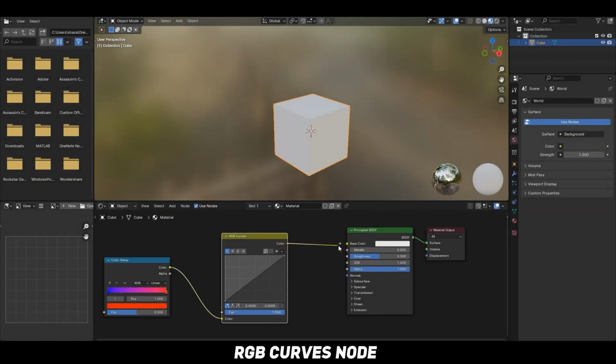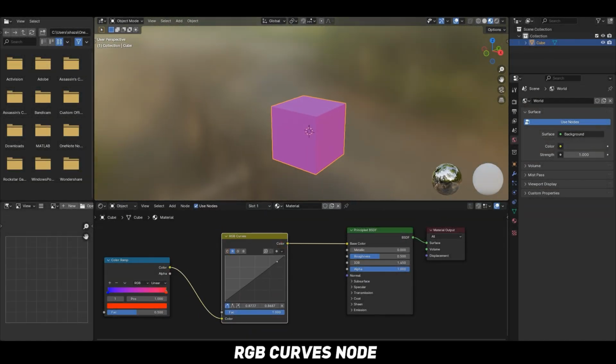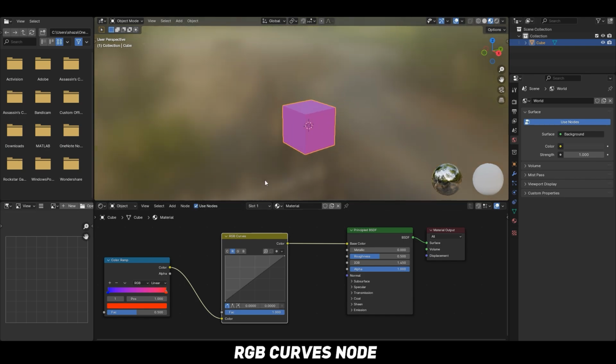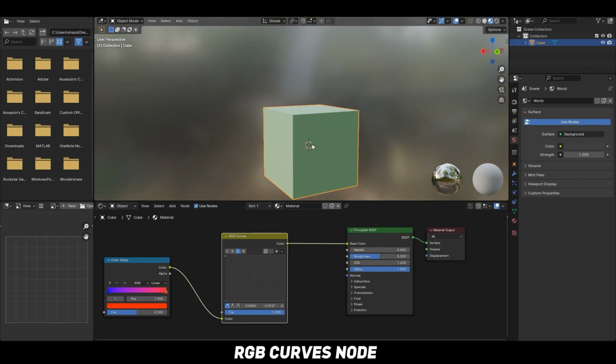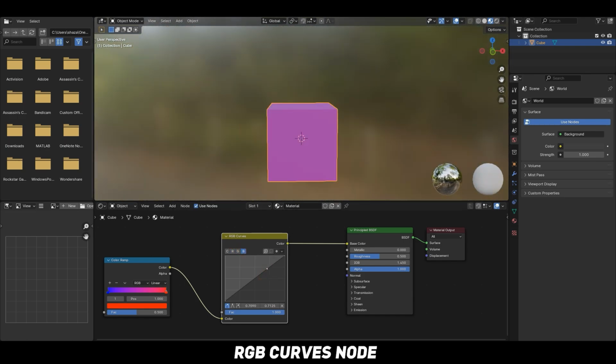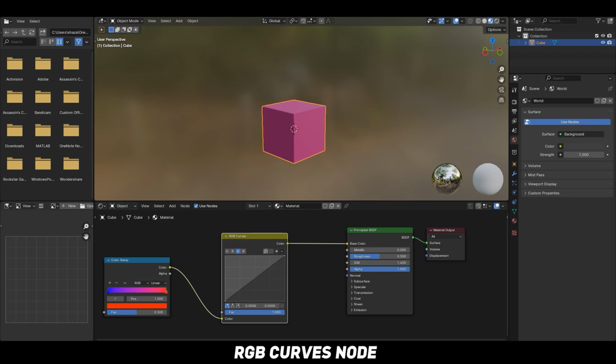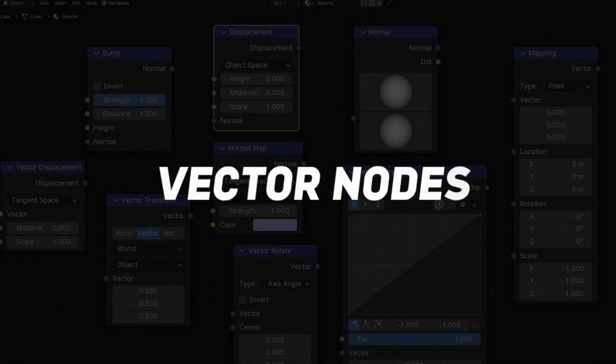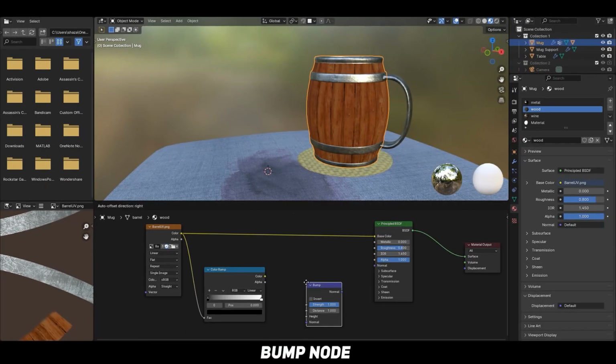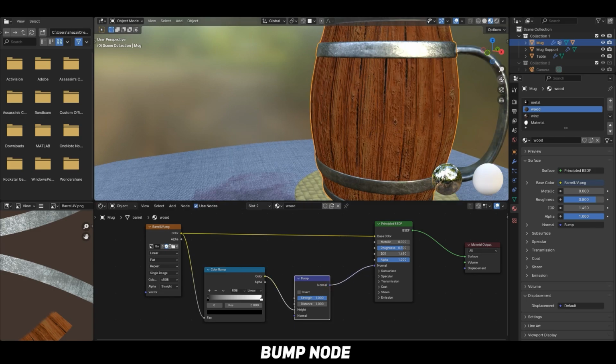The RGB Curves Node adjusts the color and brightness of an image by modifying the red, green, and blue color channels individually. It's useful for fine-tuning the color balance, contrast, and overall appearance of textures or renders, providing precise control over the color grading process.